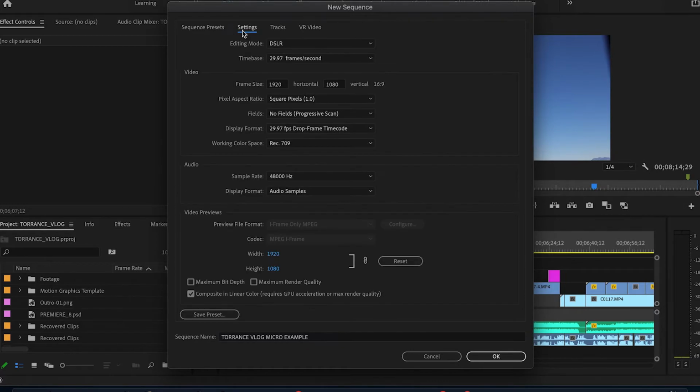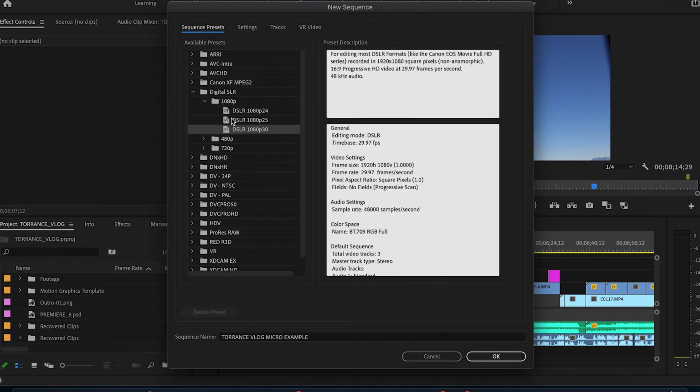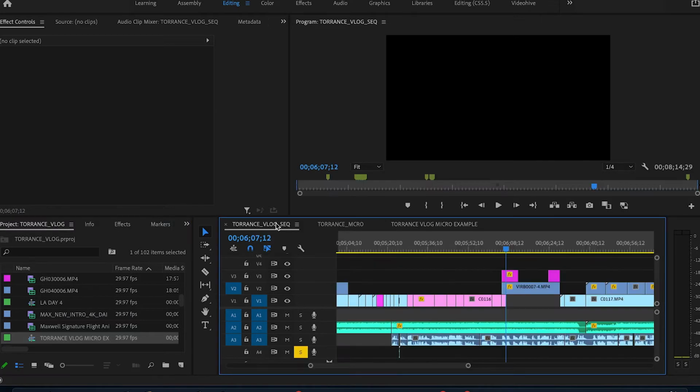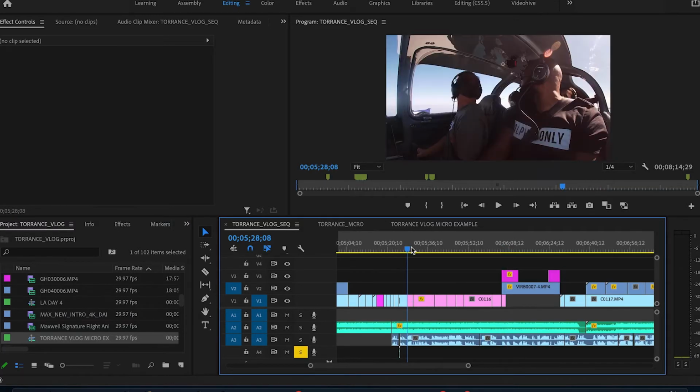All right, make sure your settings are correct. 1920 by 1080. Shooting this in 29.97 frames. All right, cool, we're all good to go. So I'm going to import my sequence into the sequence panel, and then I'm going to go back over to here. Now, basically, you're going to find the clip that you want to find, right?